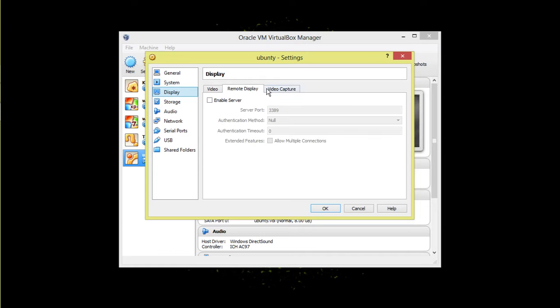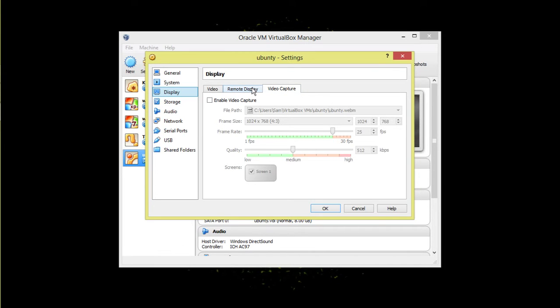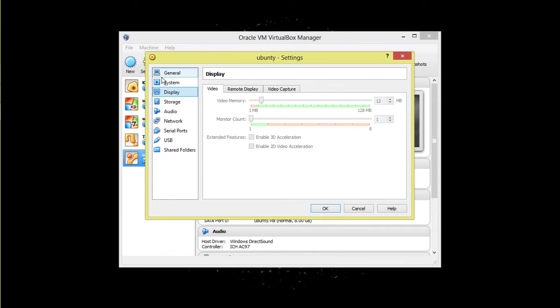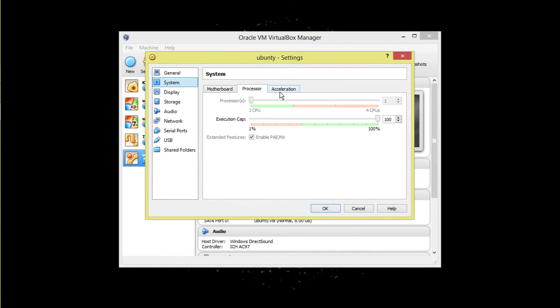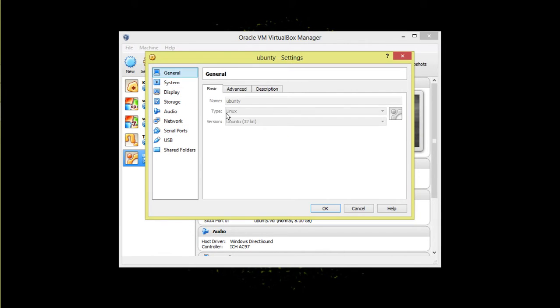You got all your video memory, video capture. You can actually capture your screen. You got your system settings. You can change your RAM on the go. Well, not on the go, but you can just shut down your machine real quick, change your RAM, start it back up. You can change all this, so I can throw my processor up. I can throw everything like that up, and then just general, pretty simple stuff.